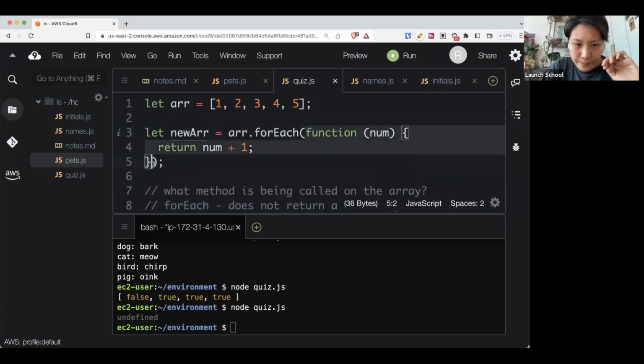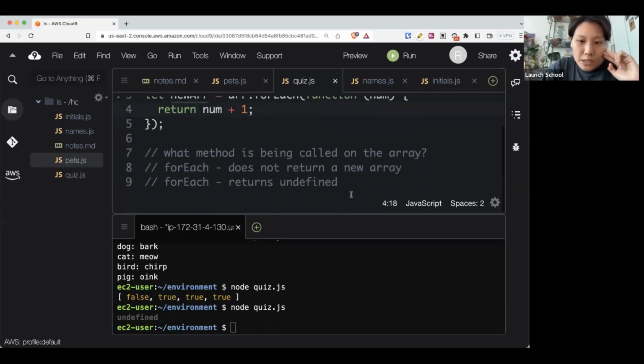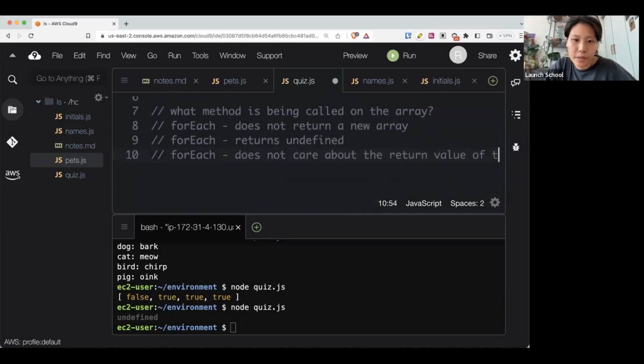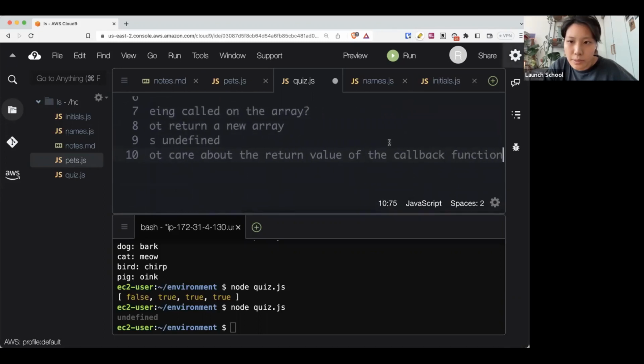So the callback function that we pass into forEach has one parameter num, which is going to be initialized to every element of the array, 1, 2, 3, 4, 5. Within the function body, the callback function is explicitly returning the value num plus 1, which means here it's going to be 2, 3, 4, 5, 6. However, with forEach, because it's not creating a new array, forEach does not care about the return value of the callback function.